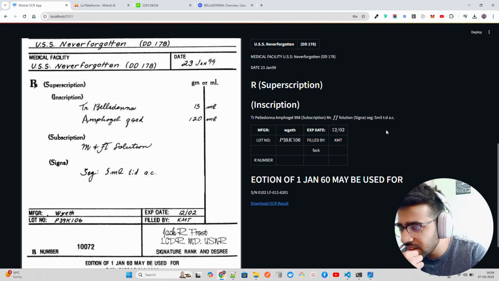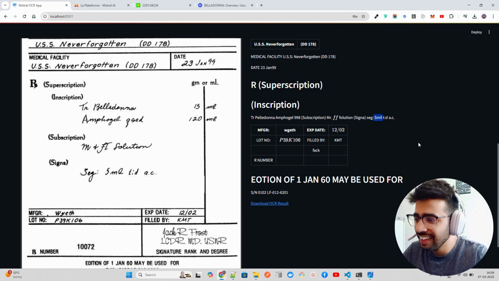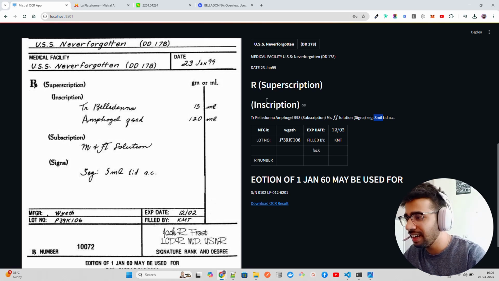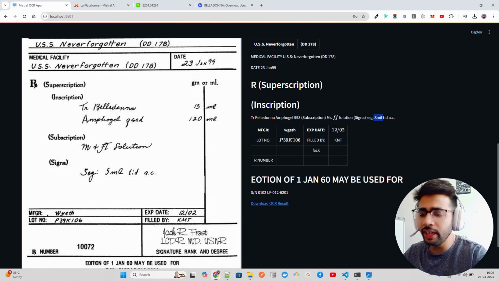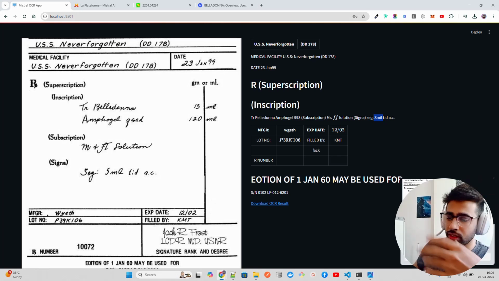Cigna is fine. Cigna Sig. This is 5 ml, guys. It writes SMI, which is pathetic. How can this be so wrong? Okay. So we need further fine tuning, guys. Mistral has to do further fine tuning on this.